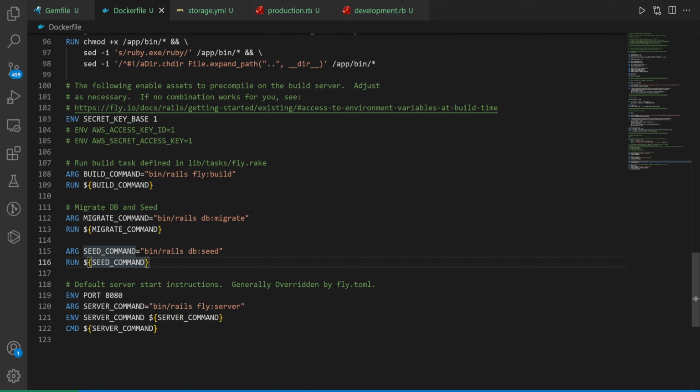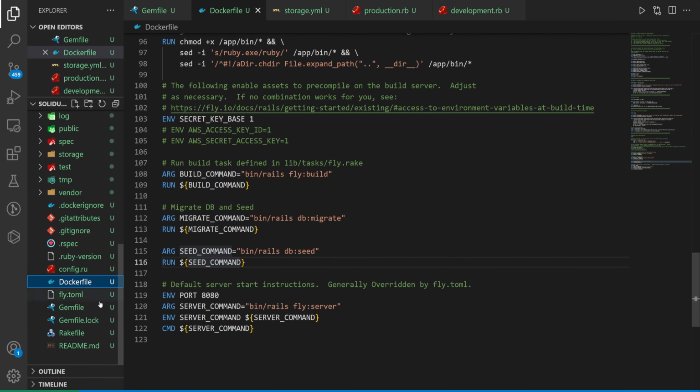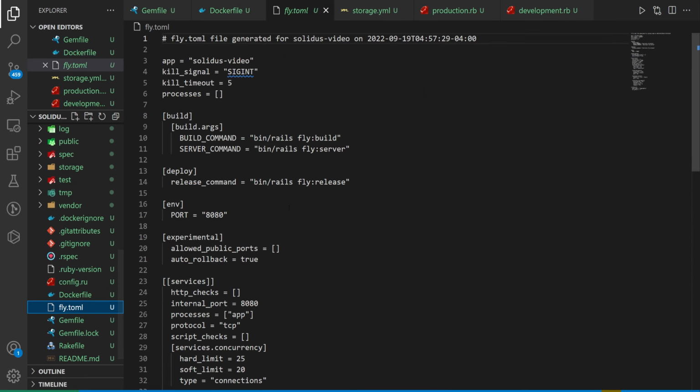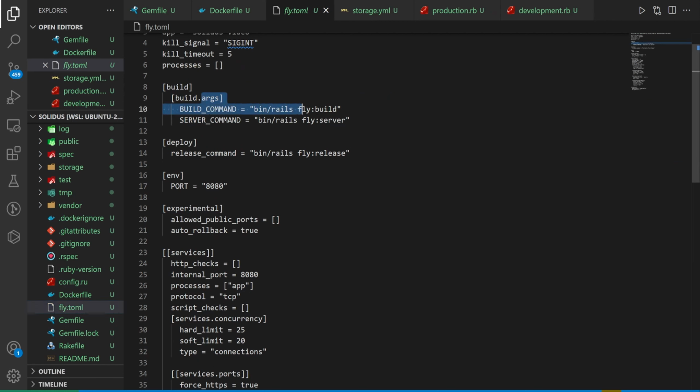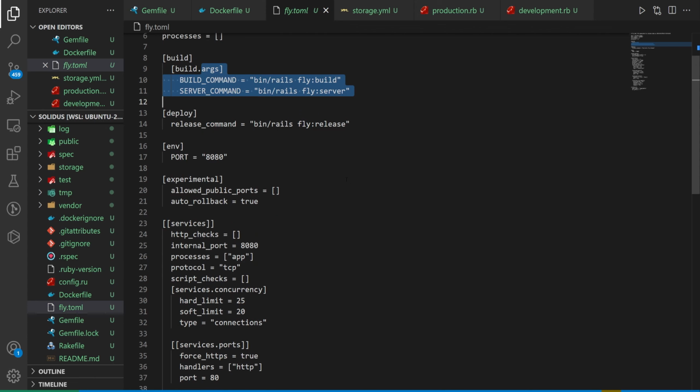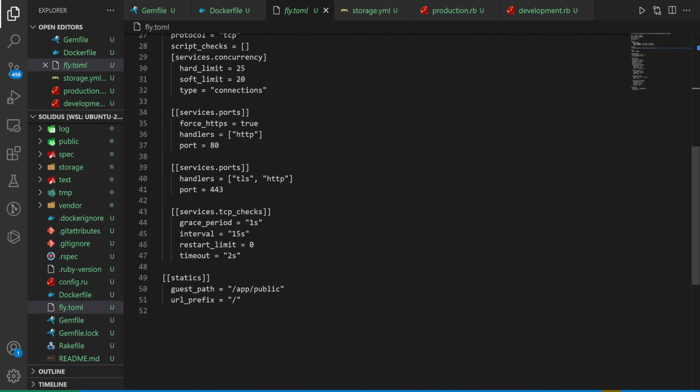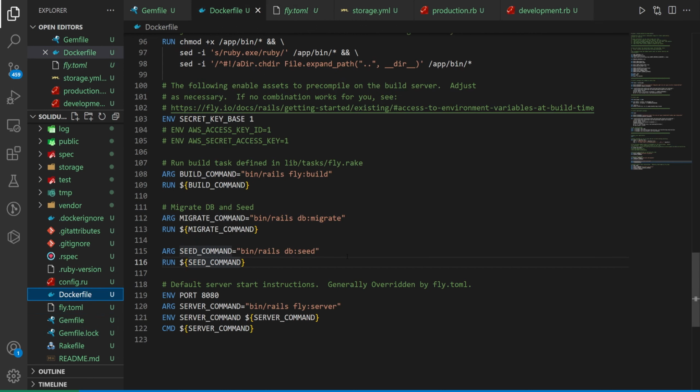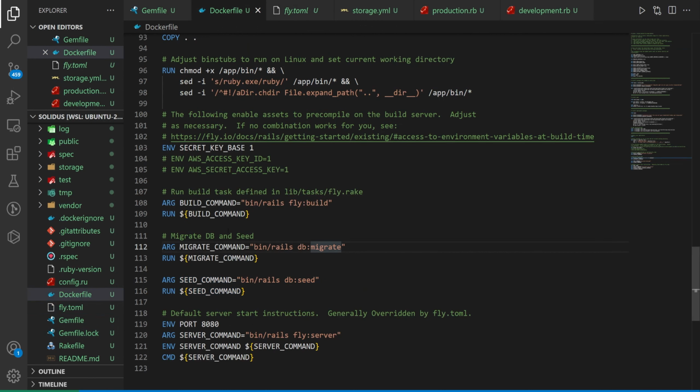I like keeping these things in the Docker file personally, because this is where I look when I'm trying to figure out what happens. I know that it also has a fly.toml file, and then in the fly.toml file, it does a bunch of bin rails commands. So you could also modify your bin rails if you want to. But personally, I prefer to keep things in the Docker file like this, just because it makes sense to me.